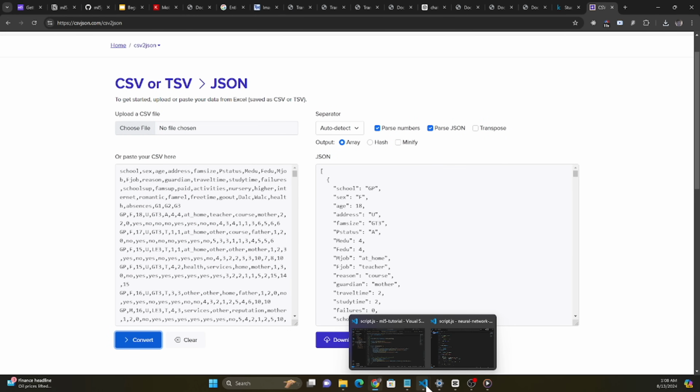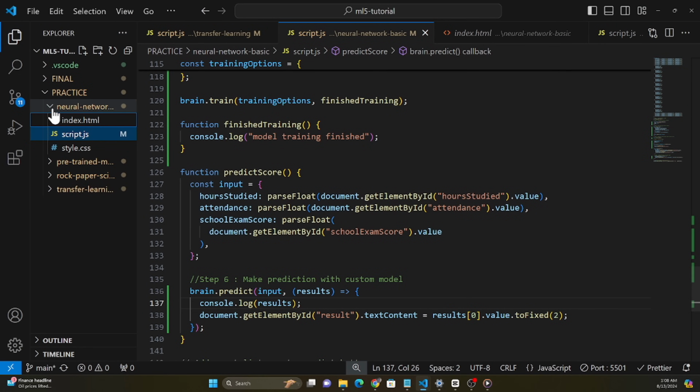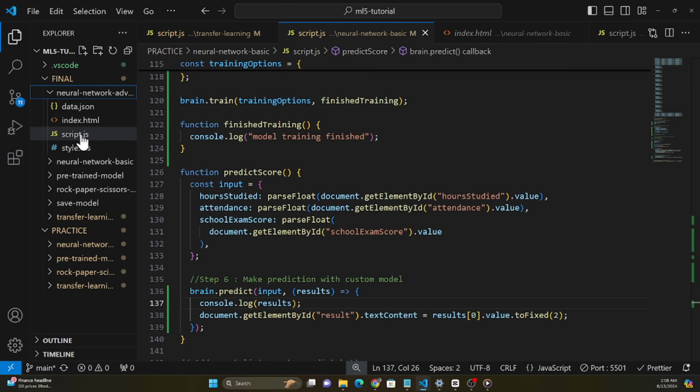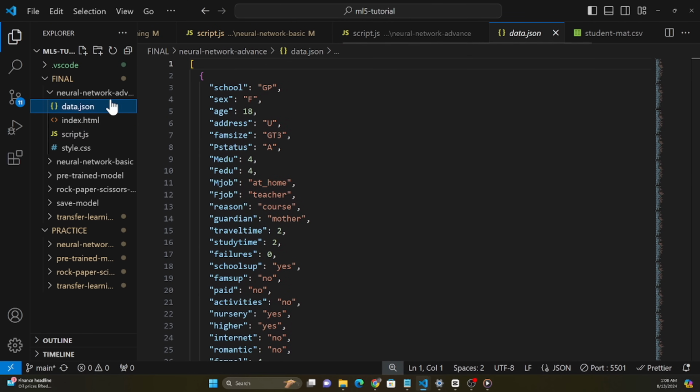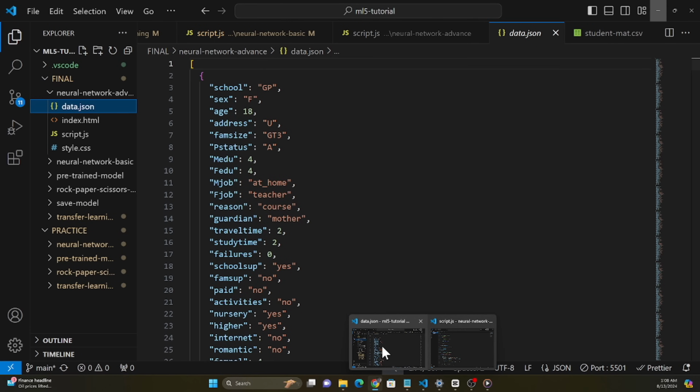And so once you already have that downloaded, I think you expect what the pattern is going to look like. So I didn't put it into practice because it's basically the same thing as the neural network basic, so we're just using a different type of file. So in the advanced ones, what you're going to notice is that inside here, that data.json is basically this thing that I just downloaded just now. And then I'm just incorporating that to the project.